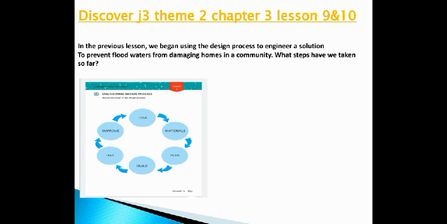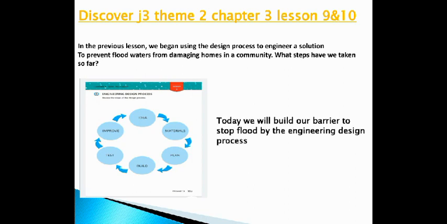You see the picture in front of you? So, the first step is idea, second materials, then plan, build, test, and the last step is improve. So, today we will build our barrier to stop flood by the engineering design process. Of course, after having the idea, we will begin with the materials.